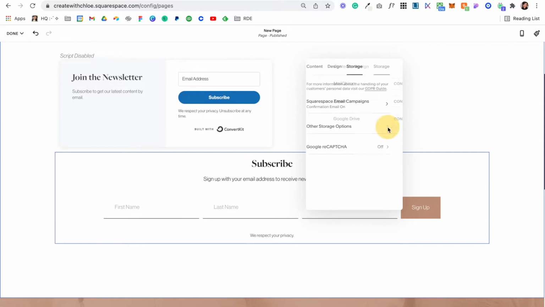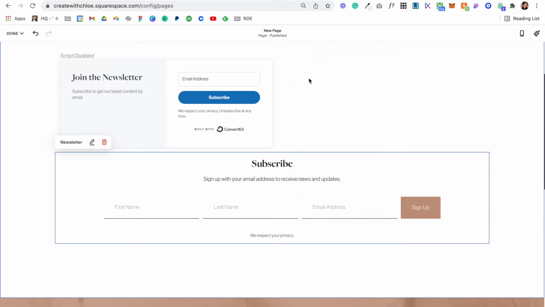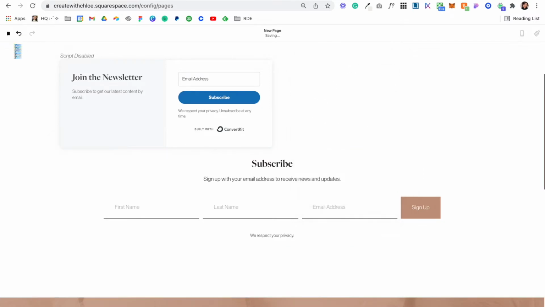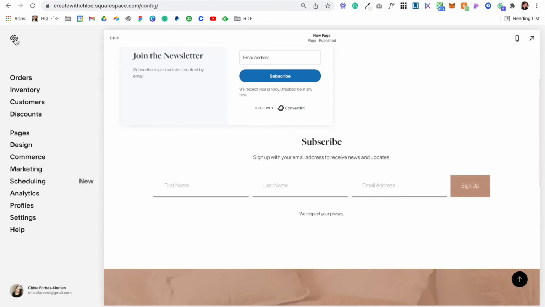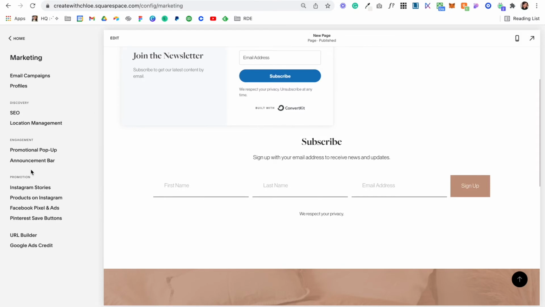And then other storage options here, as you can see, you can connect to MailChimp, you can connect this to Zapier, or you can connect it to Google Drive, which there's not a lot of value in this unless you're just collecting email addresses. So MailChimp or Zapier there. Once you're done, hit save. And then to manage email campaigns within Squarespace, let's look at that. So if we go to marketing and we go to email campaigns.